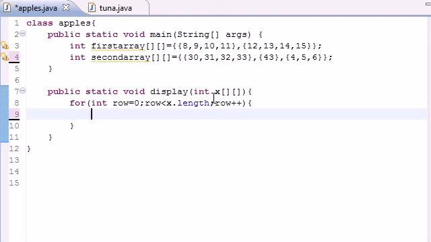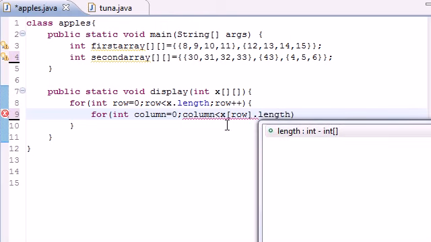Now inside this for loop we want another loop to loop through the columns, so let's put for int column equals 0, since we want to start at the 0th index. Then column is less than x, because that's what we passed into it, row, and then we want just the length of that. So what this would do is loop through the exact length, no more no less. That's a neat little trick.